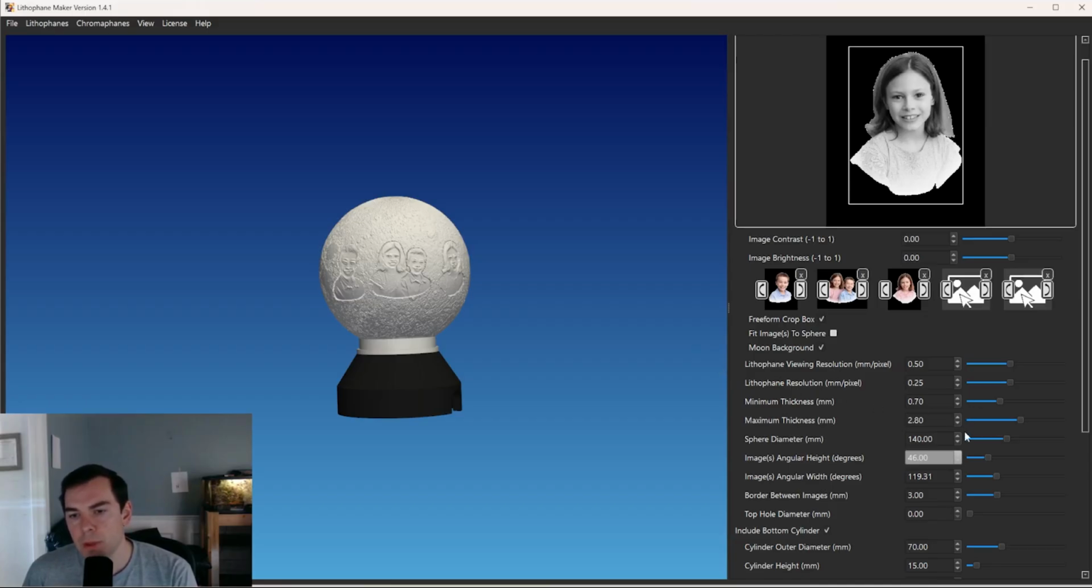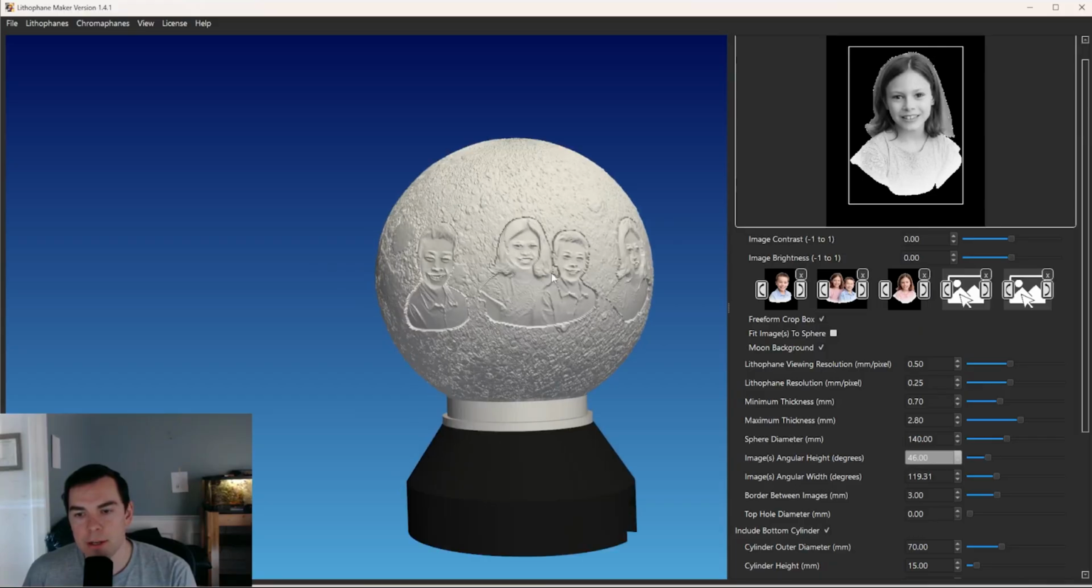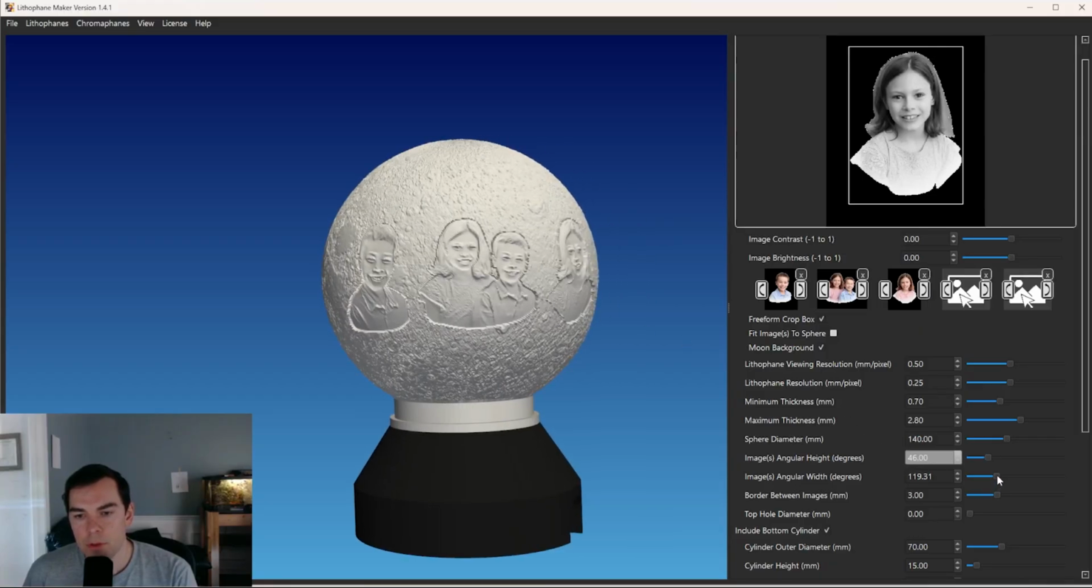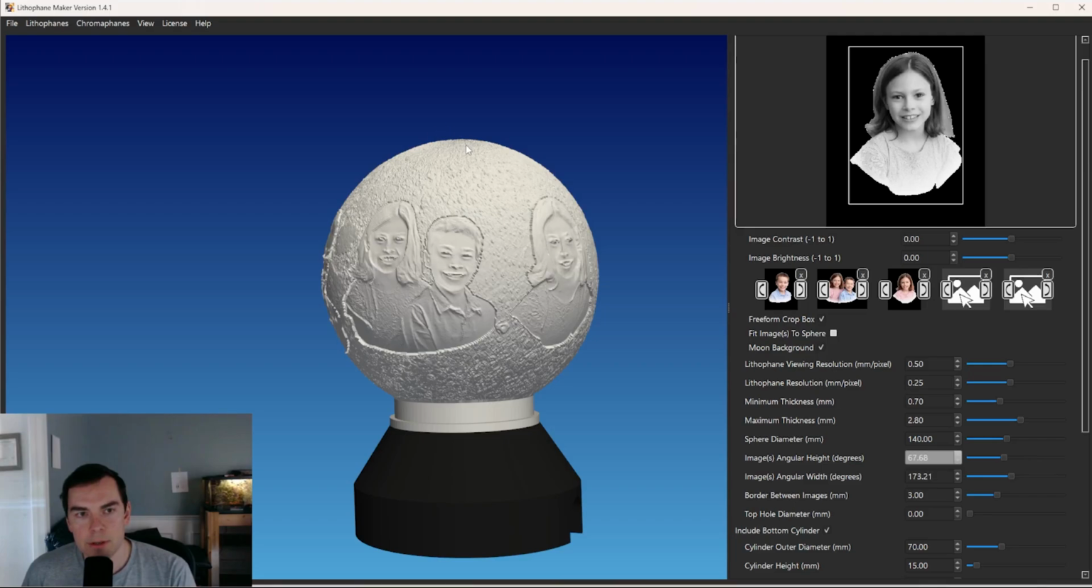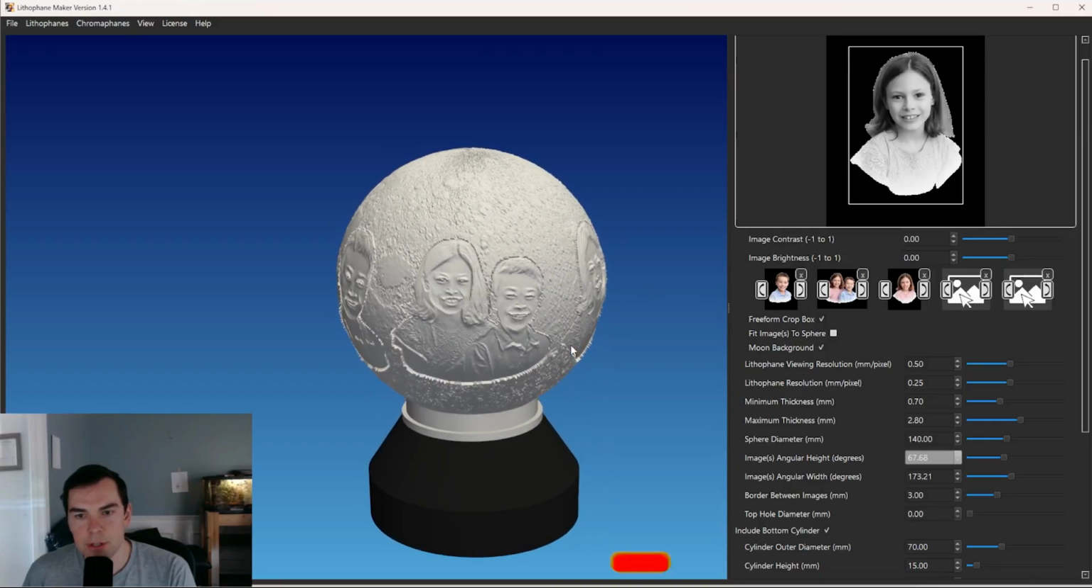So the next set of settings just defines how big the pictures are, how much space they take up. Of course, the angular width would max out at 360 degrees because that's the circumference of a circle, and the angular height maxes out at whatever the angle is from here to here, the angle of that arc from this point all the way to the top. And you can just use this to adjust the size of those pictures.